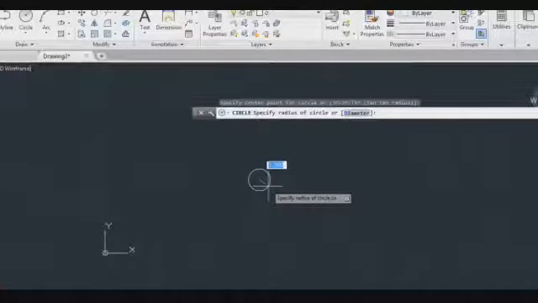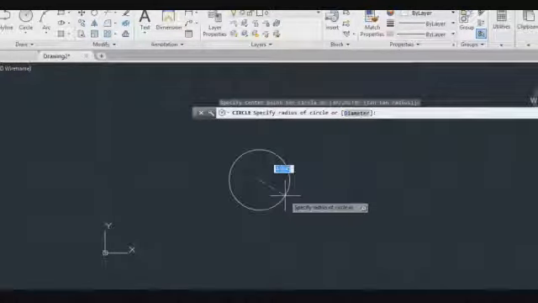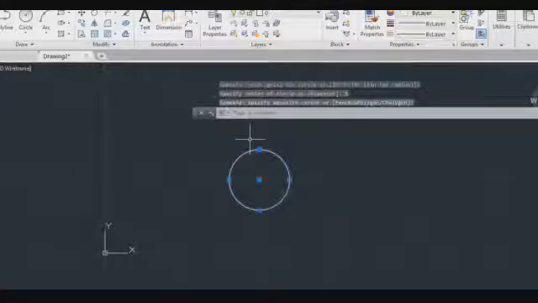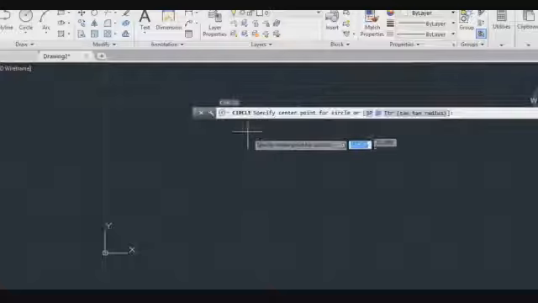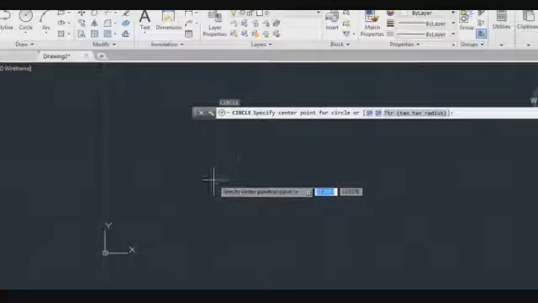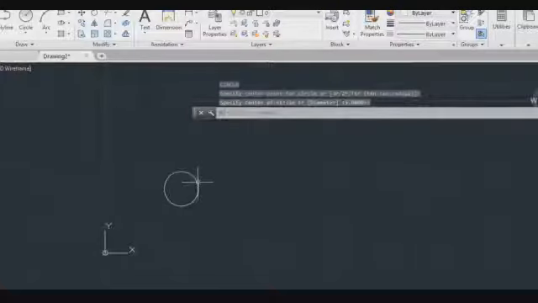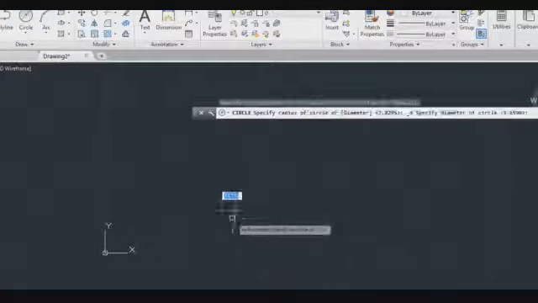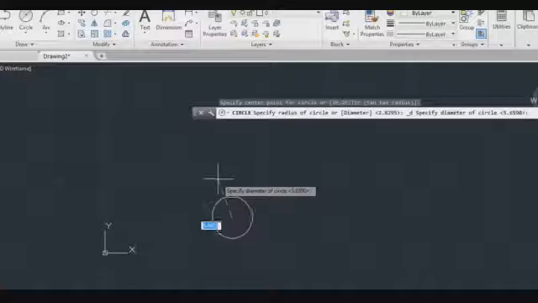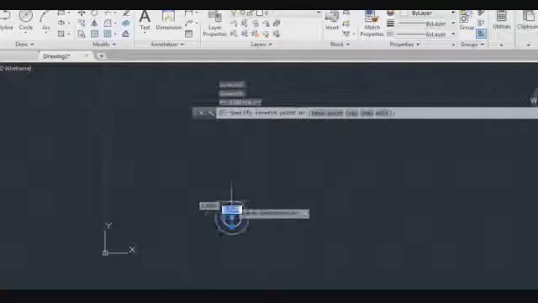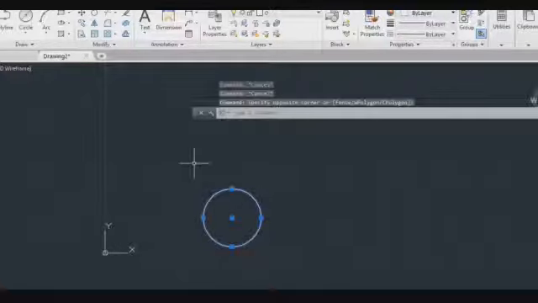First one is center radius. Specify the center point and give the radius as required. C is the shortcut for circle. It will enter into the command directly. Center diameter: give the center point and specify the diameter of the circle. Later you can alter it by using the end points.